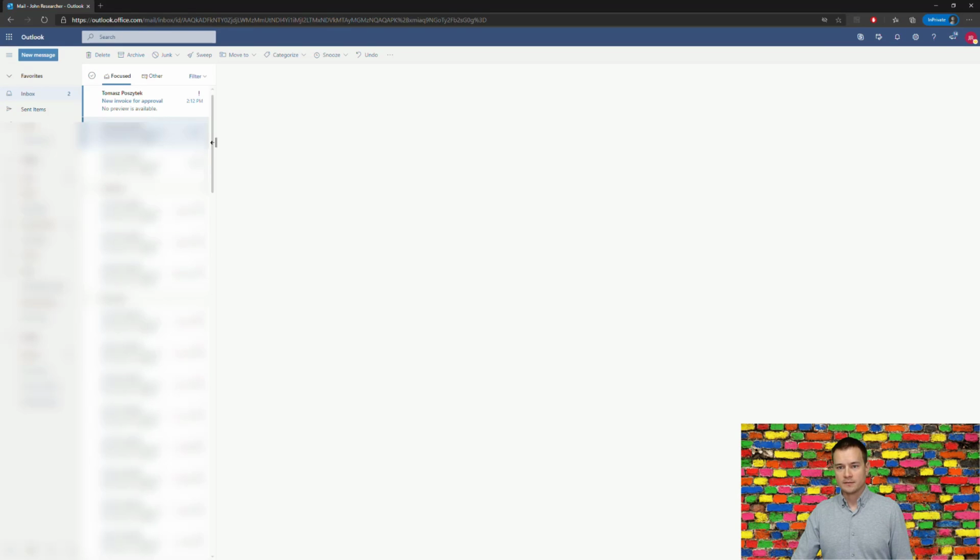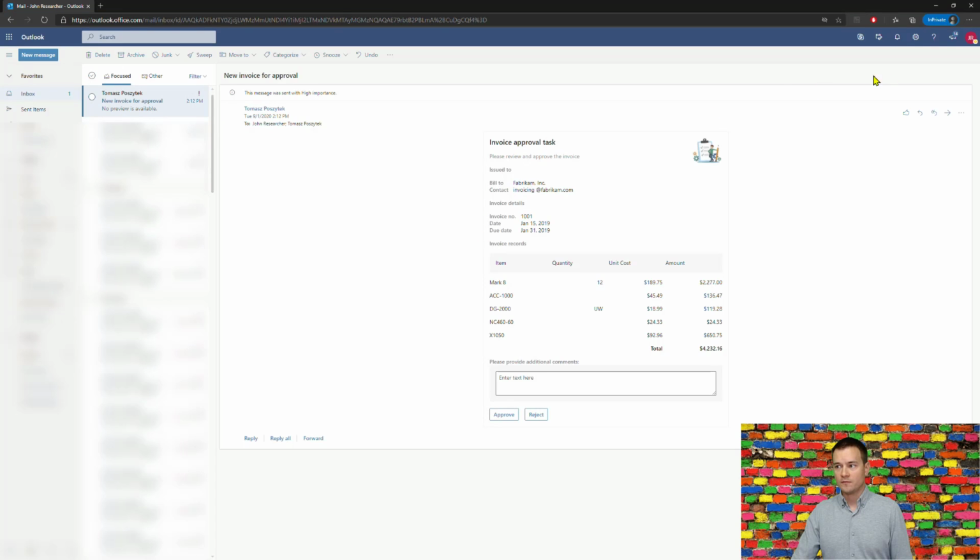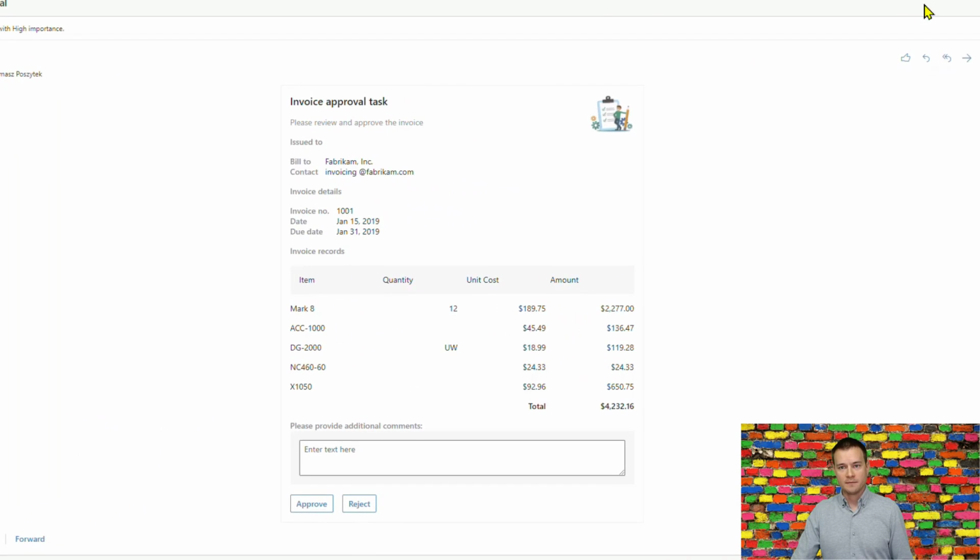So right, that is an email of John Researcher, one of the employees who was sent this actionable message. That person now sees all the details from the invoice, the items that were present on the invoice as well. So right now they can approve or reject. Let's assume they want to reject. Hit the button reject.